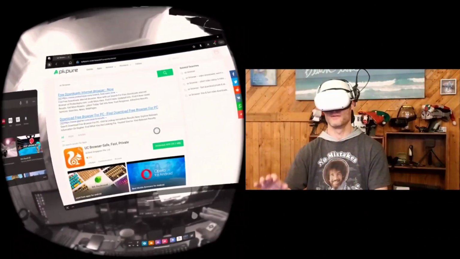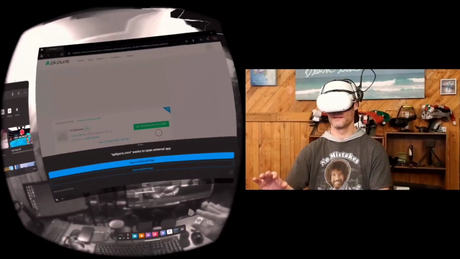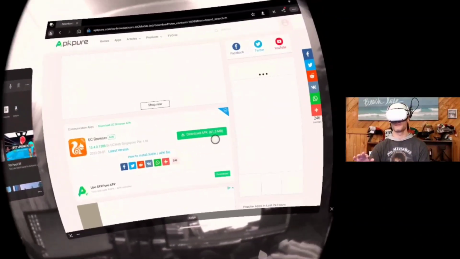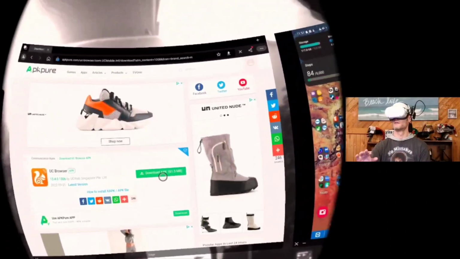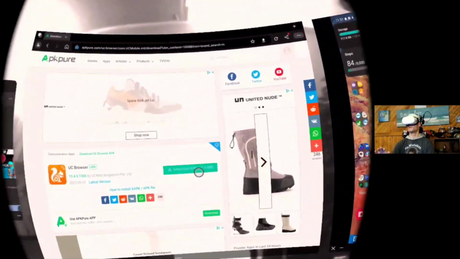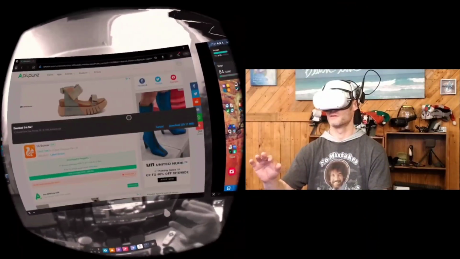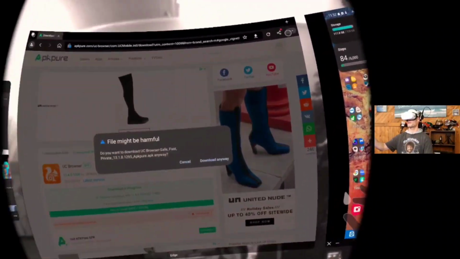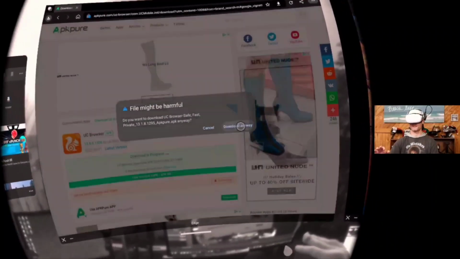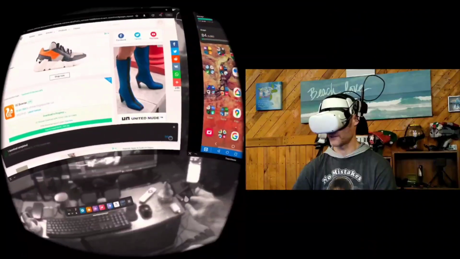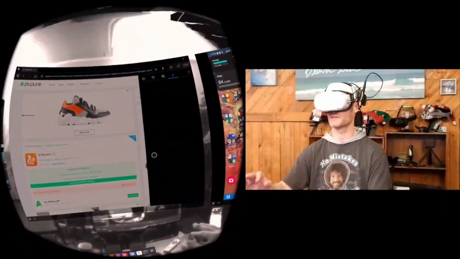Now, here we go. We've got a standard APK, so we can stay in the Microsoft app. Try this again. Oops, there we go. Yep, I want to download that file. It gave me a nice pop-up. It might be harmful. We're going to download it anyways. Now see, there's a pop-up right here. It asks if I want to look at the details. The download is complete.